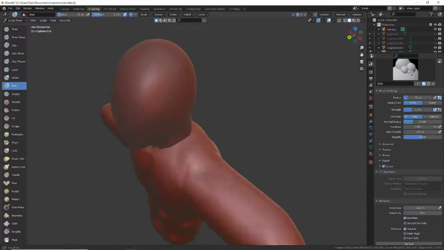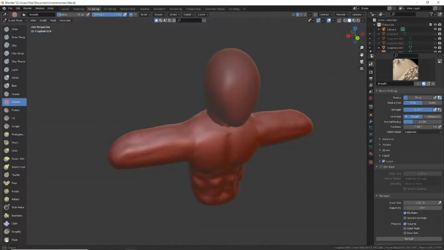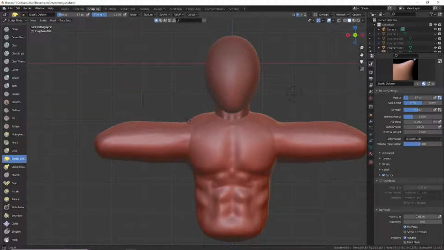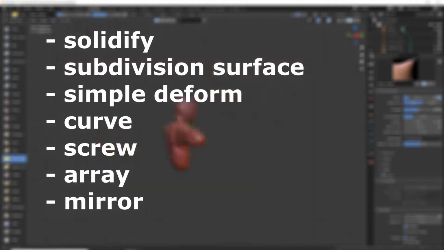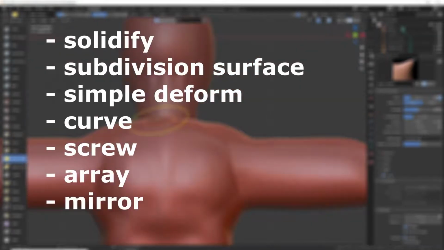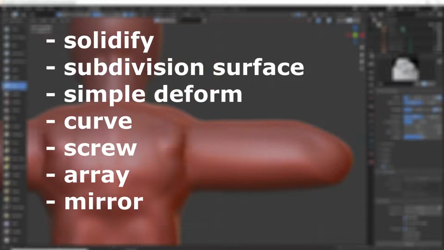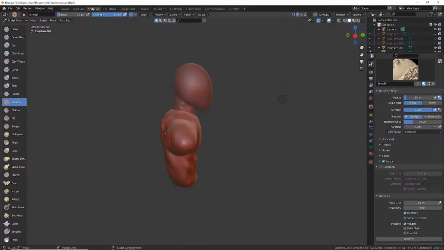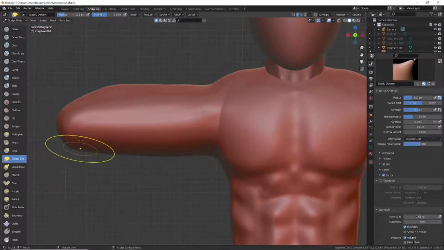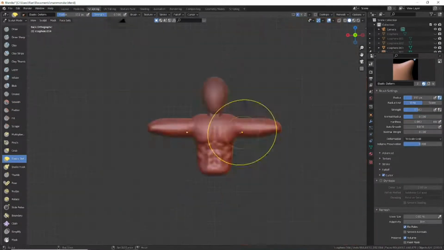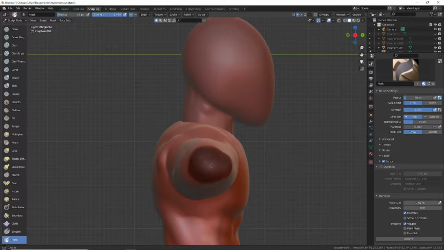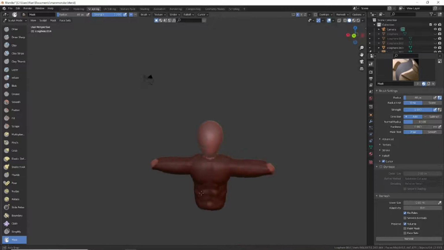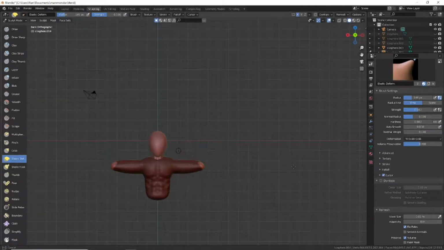And again, you don't have to learn all the modifiers at this stage. Some of the ones that I use are the solidify modifier, the subdivision surface modifier, the simple deform one, the curve, screw, array, and the mirror modifier. They are really helpful in making round objects or uneven objects, especially the curve modifier. Basically the whole point of the curve modifier is that you make an object follow a specific curve that you make.